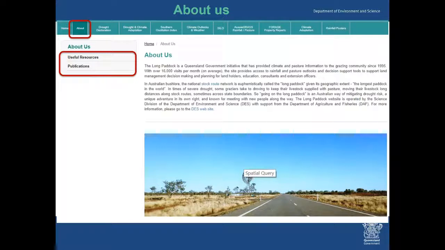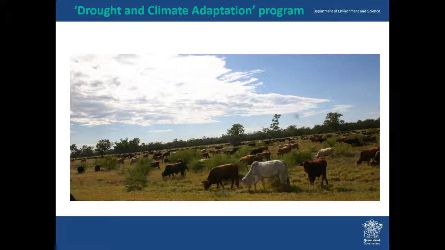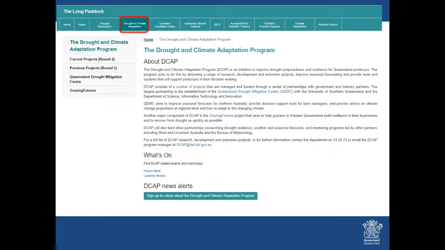So moving on, I introduced the Drought and Climate Adaptation Program, and without DCAP, a lot of this work would not happen. DCAP is an initiative to improve drought preparedness and resilience for Queensland producers. The program aims to do this by delivering a range of research, development and extension projects, improving seasonal forecasting, and providing tools and systems that will support producers in their decision making.